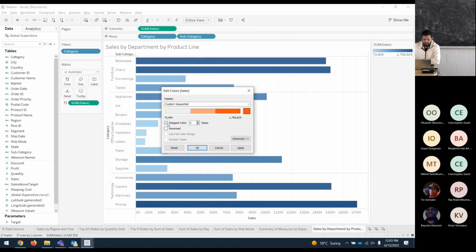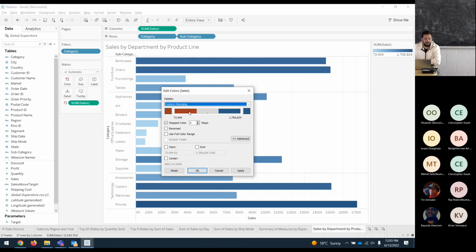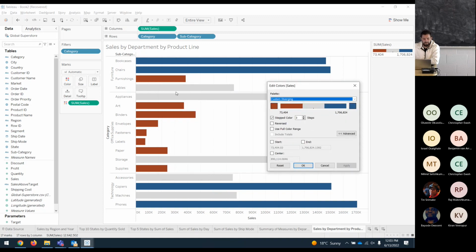Let's see here. You can actually hit start values and end values if you want to match the specific minimum and maximum ranges. We can also just pick custom sequential or custom diverging, so you don't have to have it be sequential. It doesn't have to be all blue. I could have red for my low, gray for my middle, and blue for my maximums. If I hit apply, then we can see blues are obviously our really high sales, gray is our medium sales, and red is our low sales.